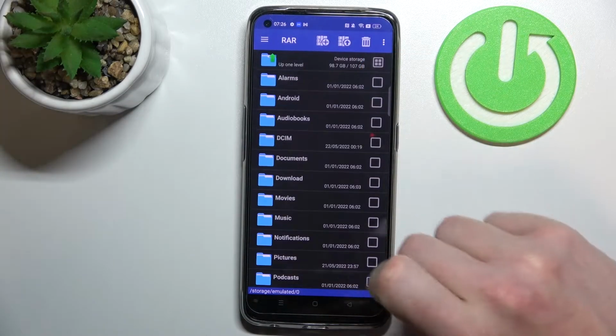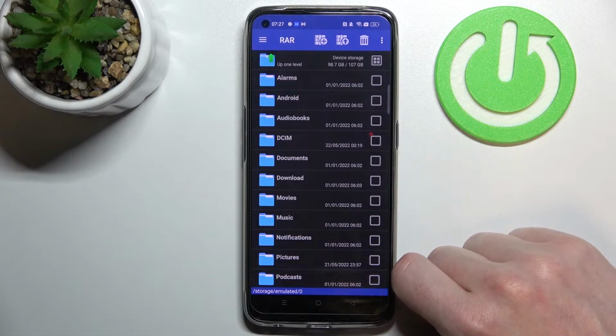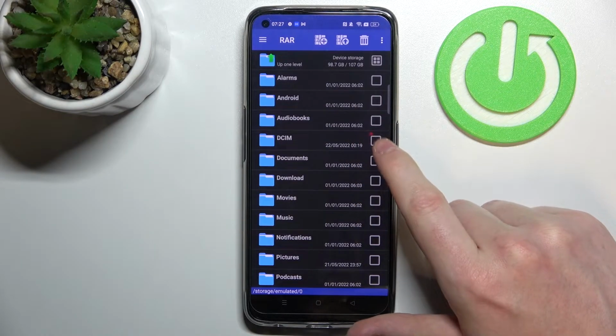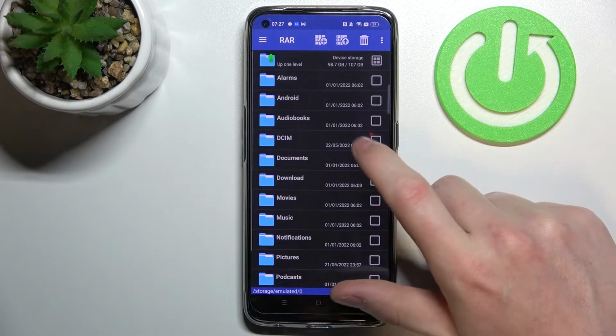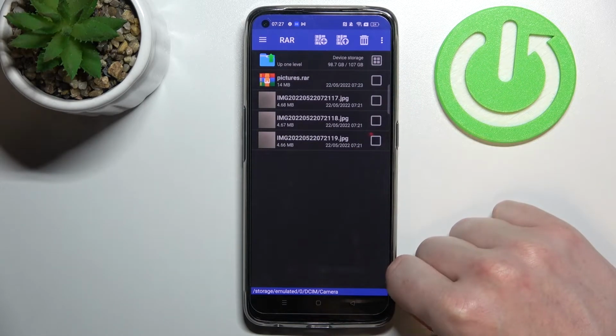Hello, in this video I'm gonna show you how to unpack RAR and zip archives on your Realme 9 using an app called RAR. So in order to do that, we'll need to locate the files that we want to unpack, and mine is located in DCIM and then camera. Here you can find pictures.rar.